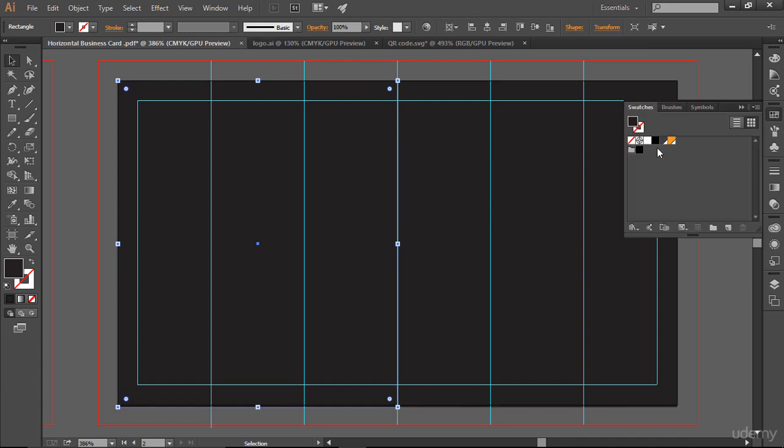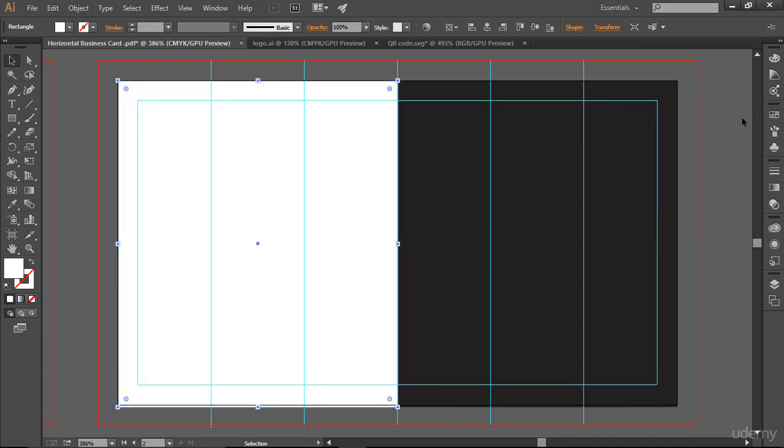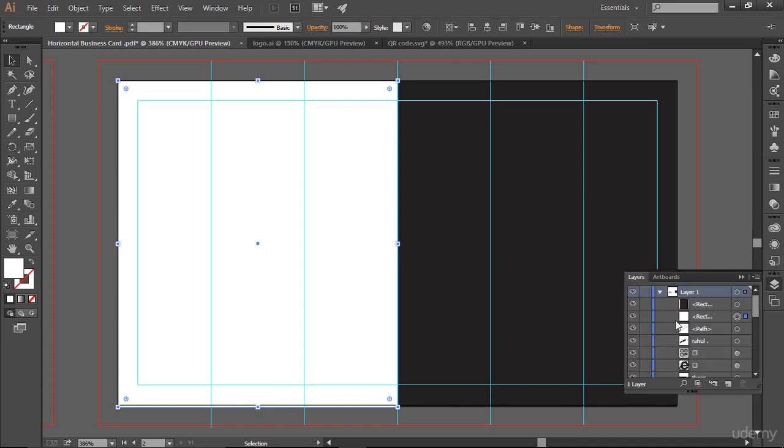So let me go to here and make this white here. And now what I'm going to do, I'm just going to lock this guide. So this one and this one. Now it's locked. Now I cannot move this guide. Okay. So yeah, let me get back to here.